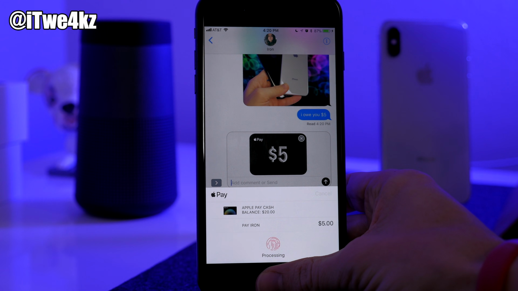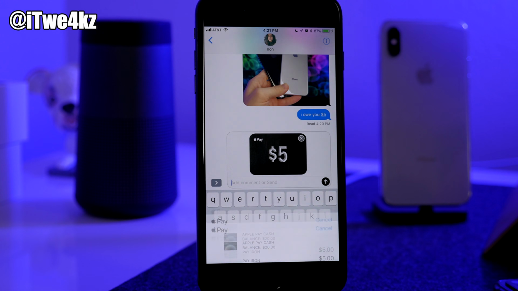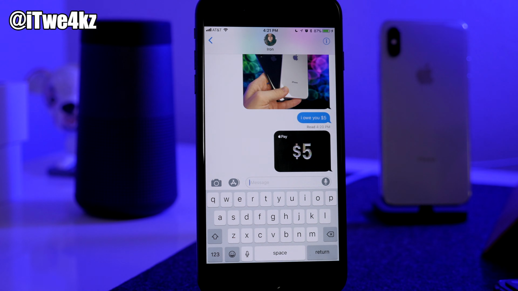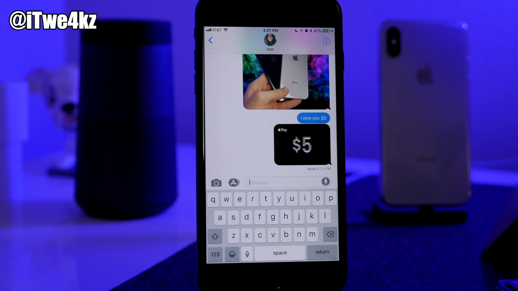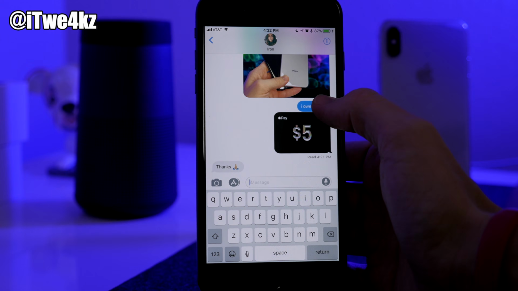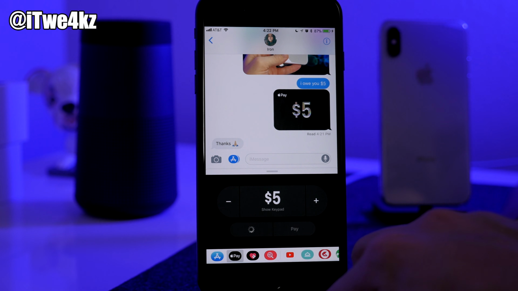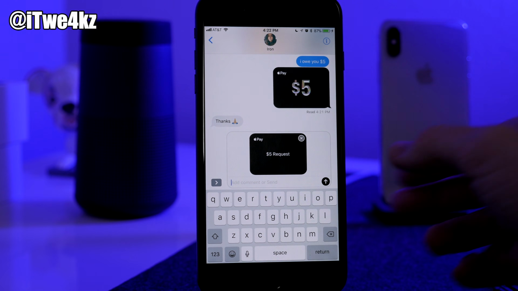So we'll go ahead and use Touch ID to process that. And then it's sent off. So it's really as simple as that, really cool. As long as you have Apple Pay Cash Card set up, then you can send and receive money just like this. So now what I'm gonna do, because I don't wanna give her $5 for no reason whatsoever, is I'm gonna tap on this $5, and then I'm going to request it back. So I'll ask $5 from her.